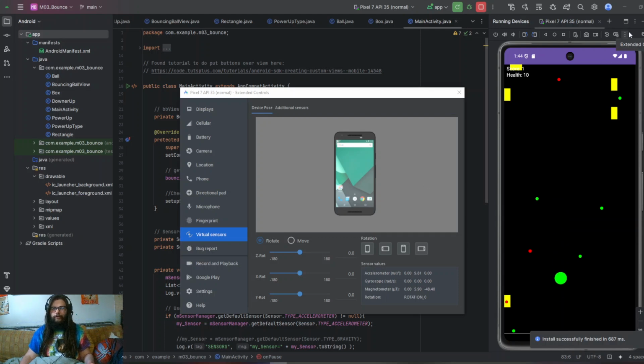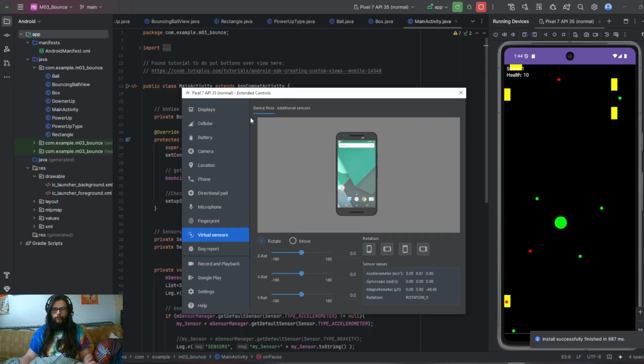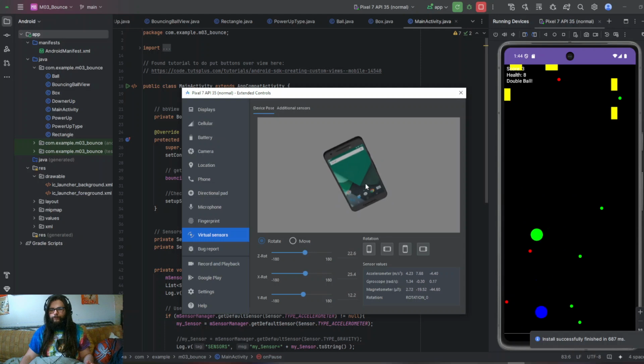On Android Studio at least, you can click this extended controls button to get this window, which has a bunch of different things. If you go into the virtual sensors and device pose, that's how you can move the phone around. So here it's a little bit of a game. I decided to do that with it.